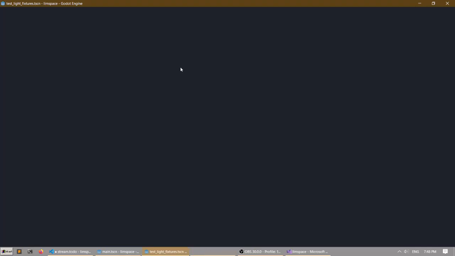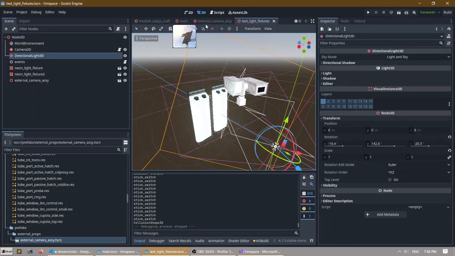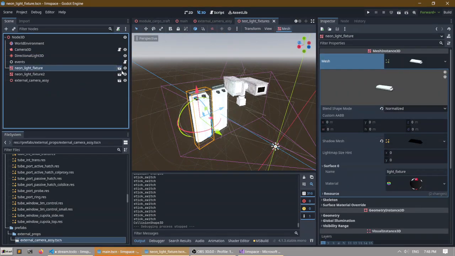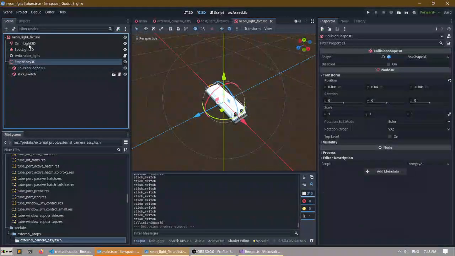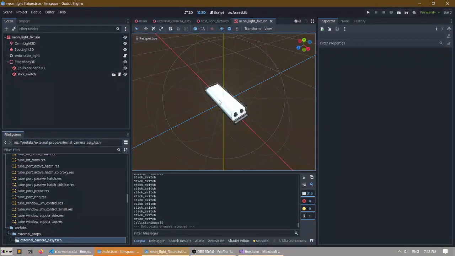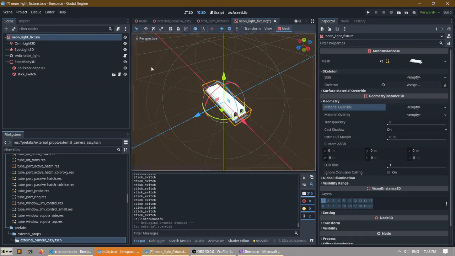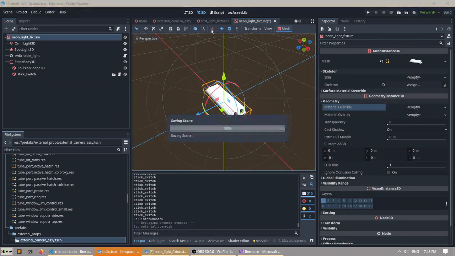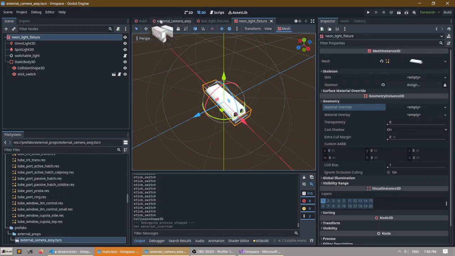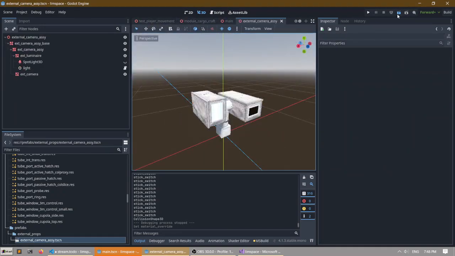Just have to wait for Godot to wake up. Hello, Godot. I think that the problem is that I have this material. I've actually duplicated it on top. Yeah, there it is. Material override. Let's disable that. Well, let's try now. Let's see if that works.